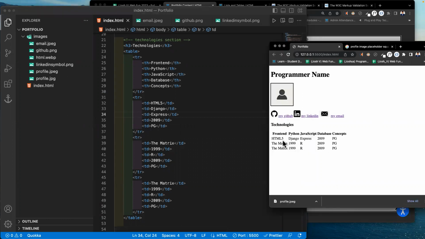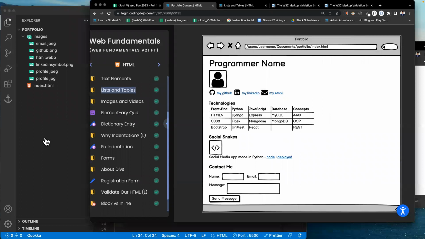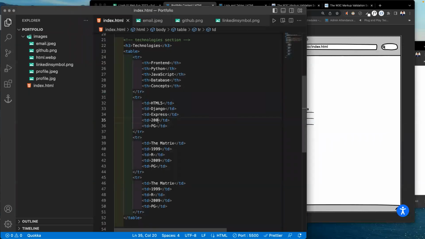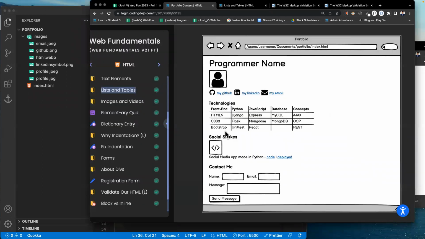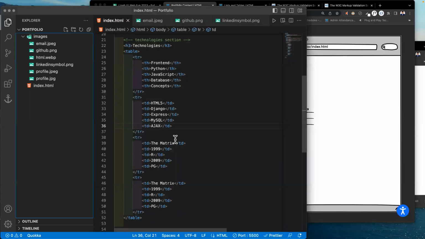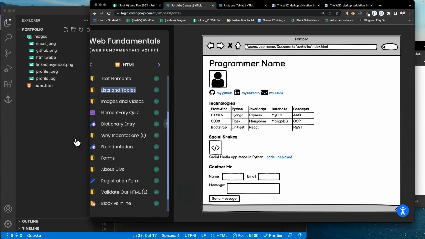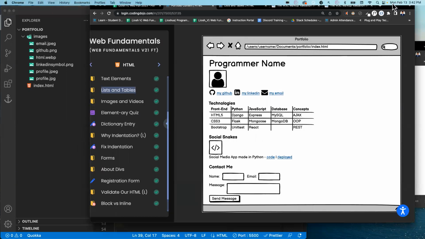All right, so now HTML5, Django, Express. Now I have a couple more, MySQL and Ajax. Cool. All right, three more. CSS3, Flask, Mongoose, MongoDB, OOP. See, what's the point of reading it fast? I don't remember anyway. I'll just pull it to the right.